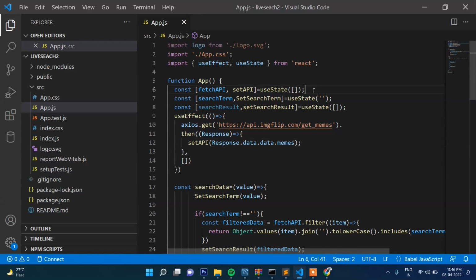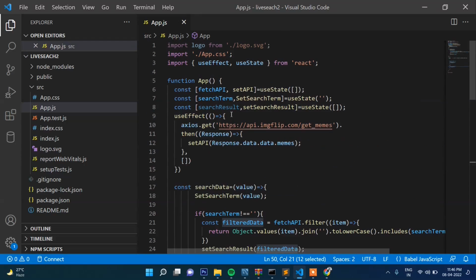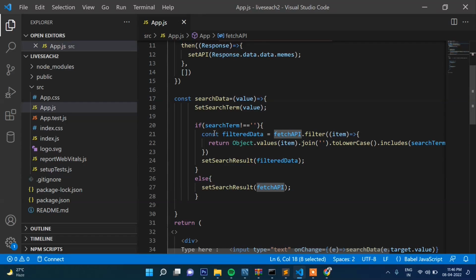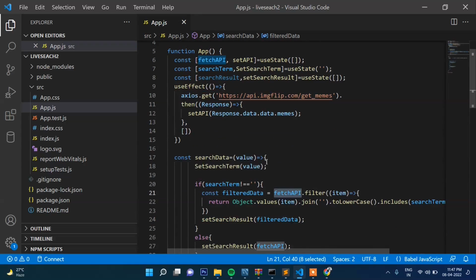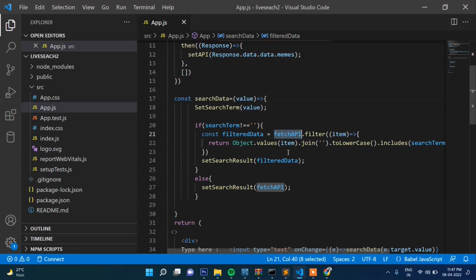The first one is fetch API, that one is for fetching the API directly. That means this is the first step. So let's check if it's coming or not. This step is for fetching the data directly and showing here in the last part. So here will be actually this fetch API, because the first time, when the page loads, it will go to this, and this one is for filter data. That means this part is for when user writes something. In that case, this data will come here, line number 21. This one is for when user types something. But if user doesn't type anything, in that case, the second part, that means line number 27, will be set there.